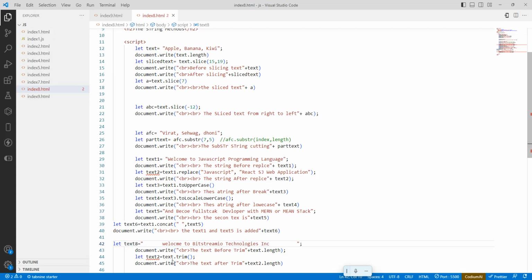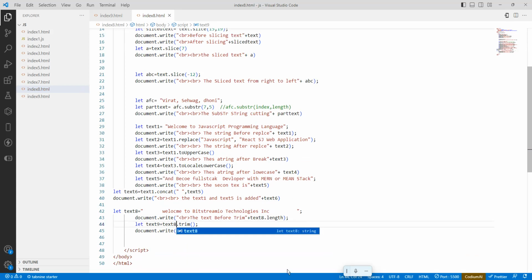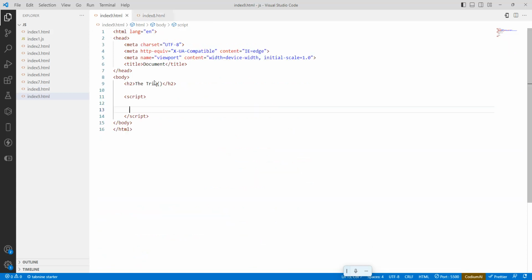So here also text 8, text 9, text 8, text 9. Okay, so let it be. So now I want to add the string search methods.